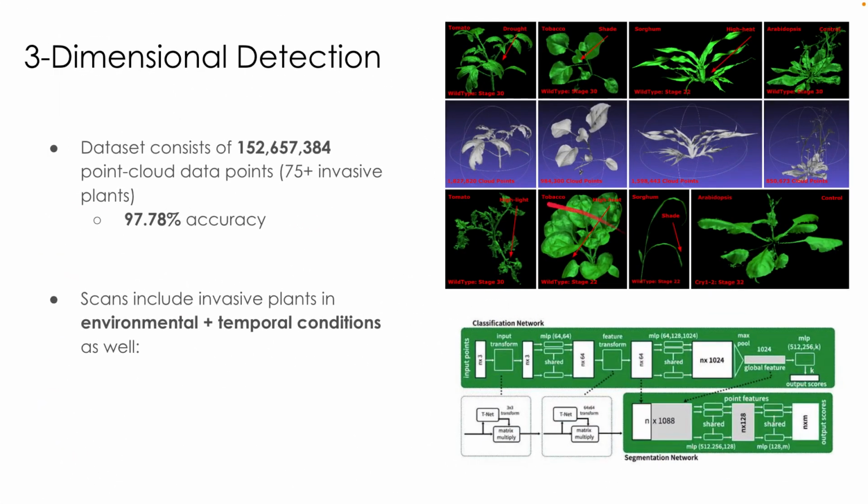And so moving on to the 3D detection part, I created a PointNet 3D model, and I trained it on actual cloud samples or voxel samples of invasive species. And so here you can see the 3D scans. There are different types of environmental conditions. For example, this is a high light, this is a high heat condition, this is a shade condition, and there are also drought conditions as well.